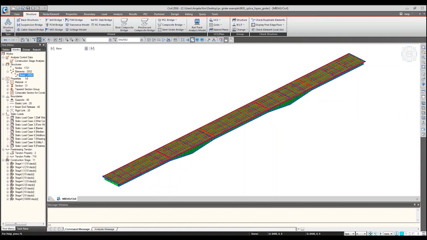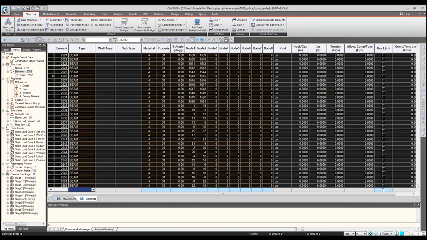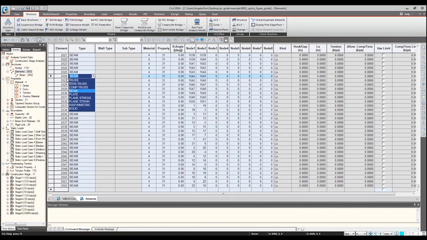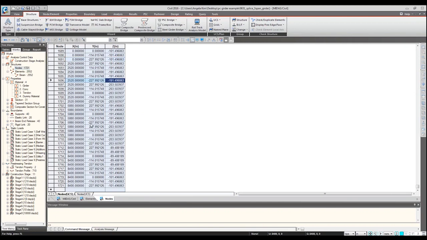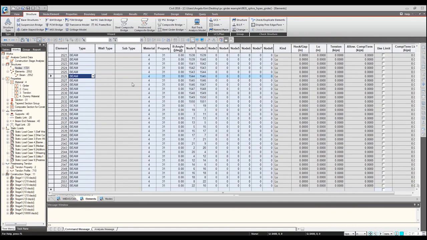Let me give you a quick example like this. If you happen to need to modify any of your node or element information, yes, you have free access. You are free to access your node table and the element table like this, and you can always modify them as you need. So they are blue colored, right? Meaning you can always modify them. And these gray sections cannot be modified. So you can always modify the blue cells.